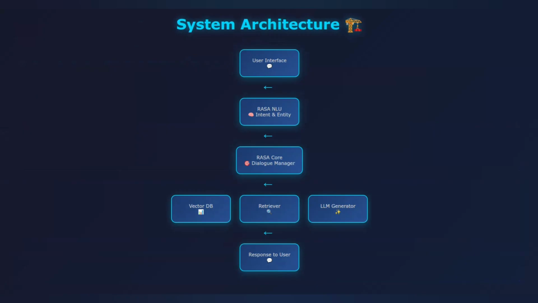The RAG system has 3 key components. First, the vector database. This stores your knowledge base documents as embeddings. We'll typically use something like ChromaDB, Pinecone, or FAISS. Second, the retriever. This searches the vector database to find the most relevant documents based on the user's query. Third, the generator. Usually a large language model like GPT-4, Claude, or even a local model like Llama that generates the final response using the retrieved context. Finally, RASA sends this generated response back to the user, maintaining the conversation.